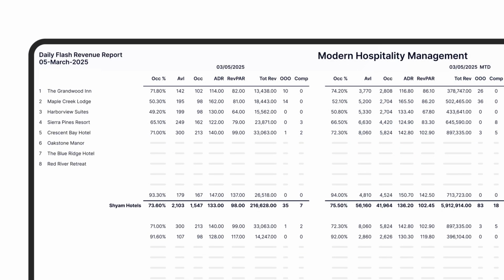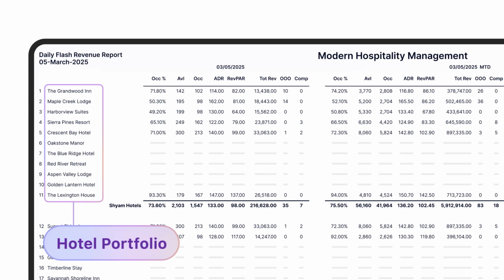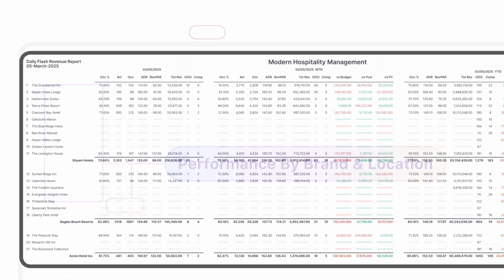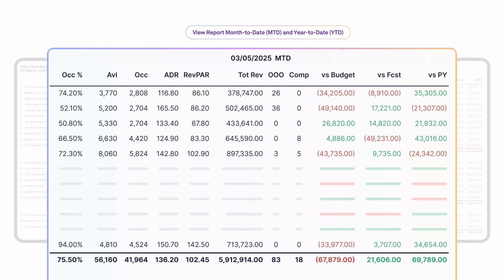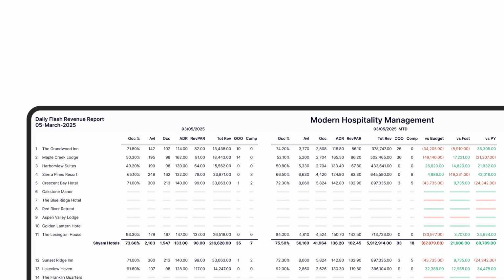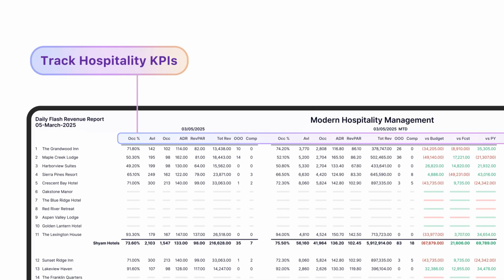Whether you run a single business or a portfolio, Docyt scales with you, offering portfolio-level revenue reporting to track performance by brand or location. Whether you want to see month-to-date or year-to-date comparisons, you can tailor this report to your needs. You can also track the KPIs that matter most.